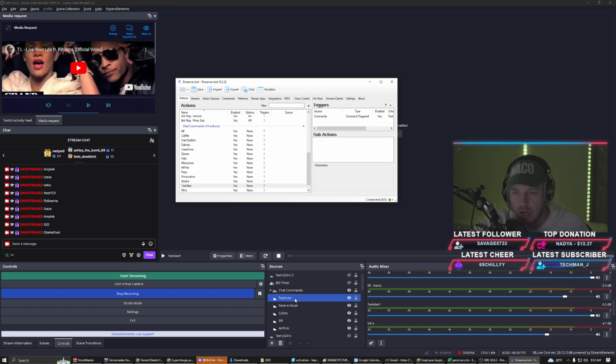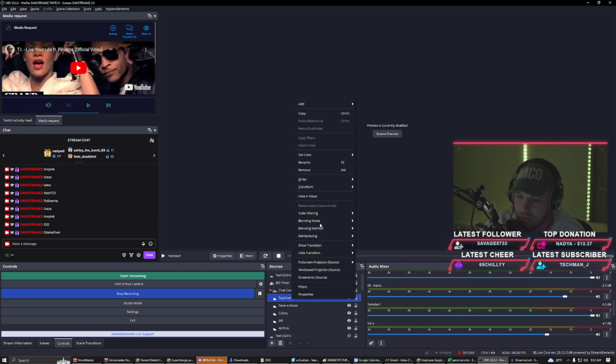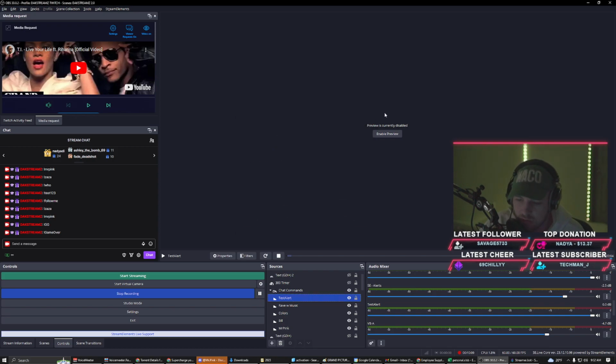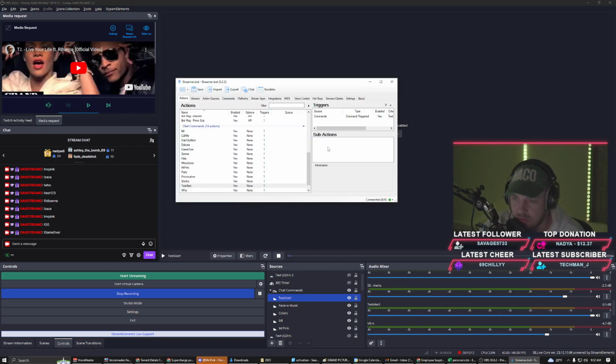Eventually you're going to need to figure out how you want to crop it, where you want to place it on the screen. I'm not going to worry about that right now, but if you want to mess with that, you're going to come into OBS. You're going to go to transform, edit transform, and this is where you get to position it, size it, all that jazz. All right, so let's go ahead and get the video pulled into Streamer.Bot.